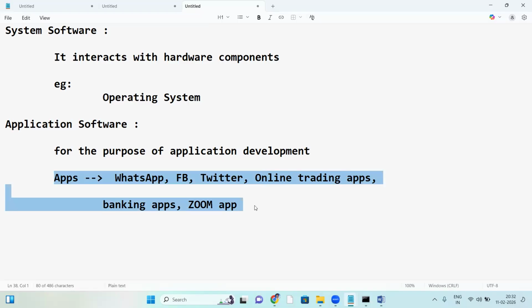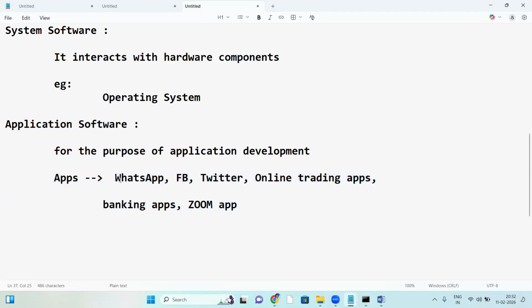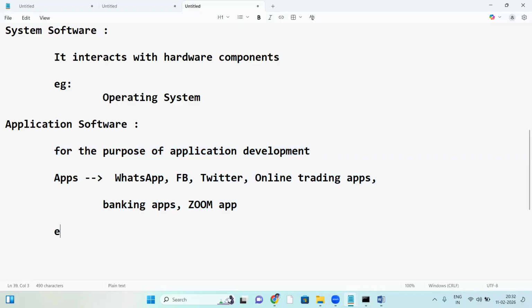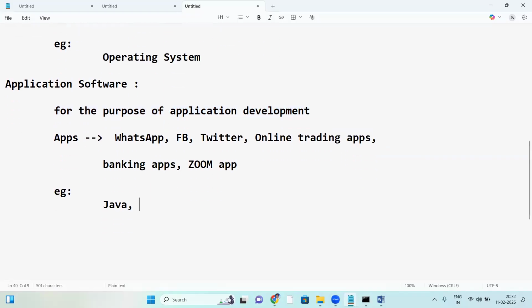To develop such kinds of applications, some software is required. That is application software, for the purpose of application development, for application developers. Best example, Java. Java is application software. Java is a mostly used application software.